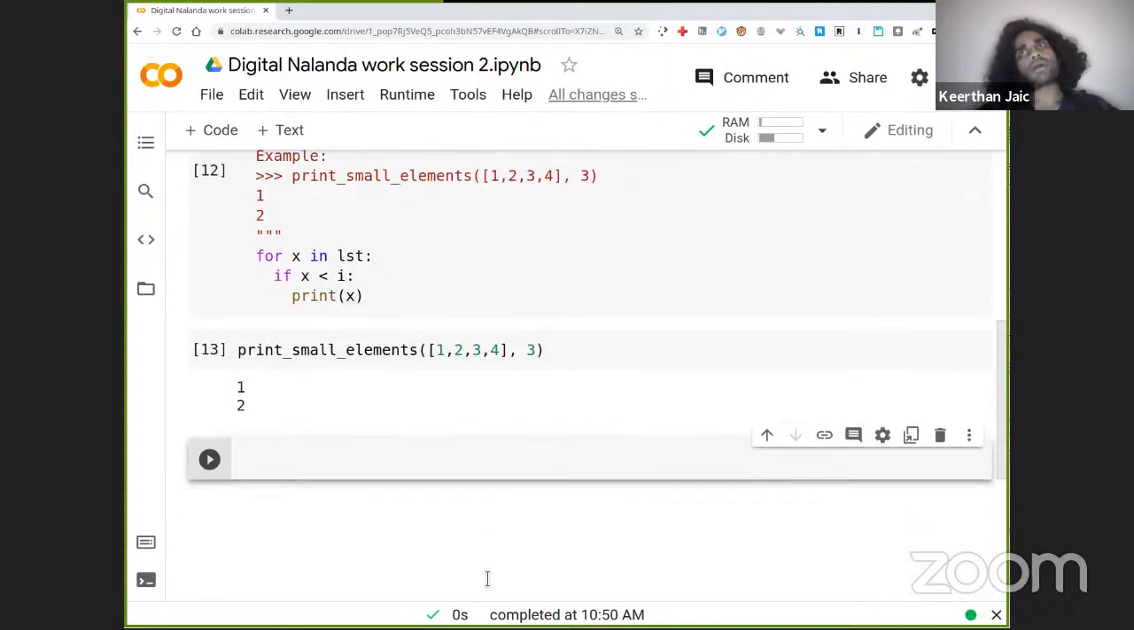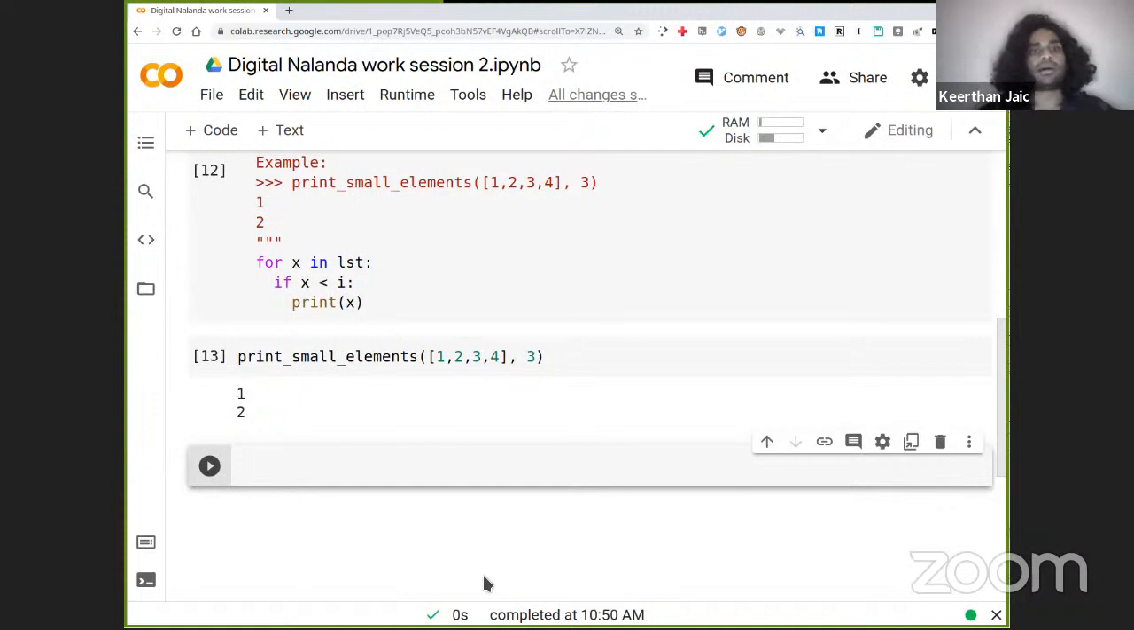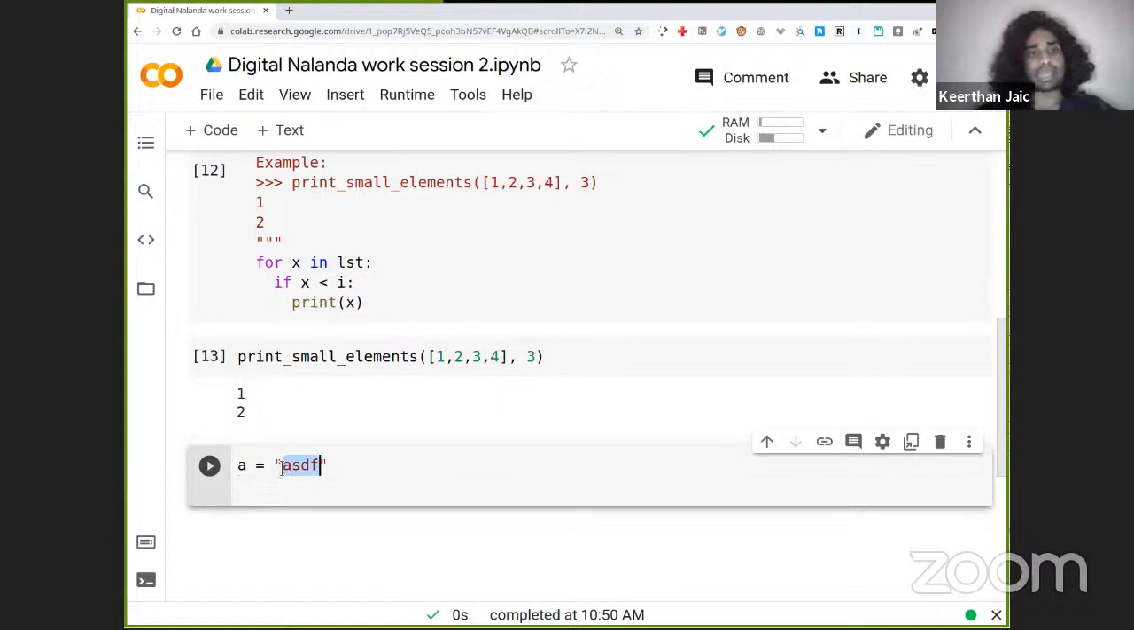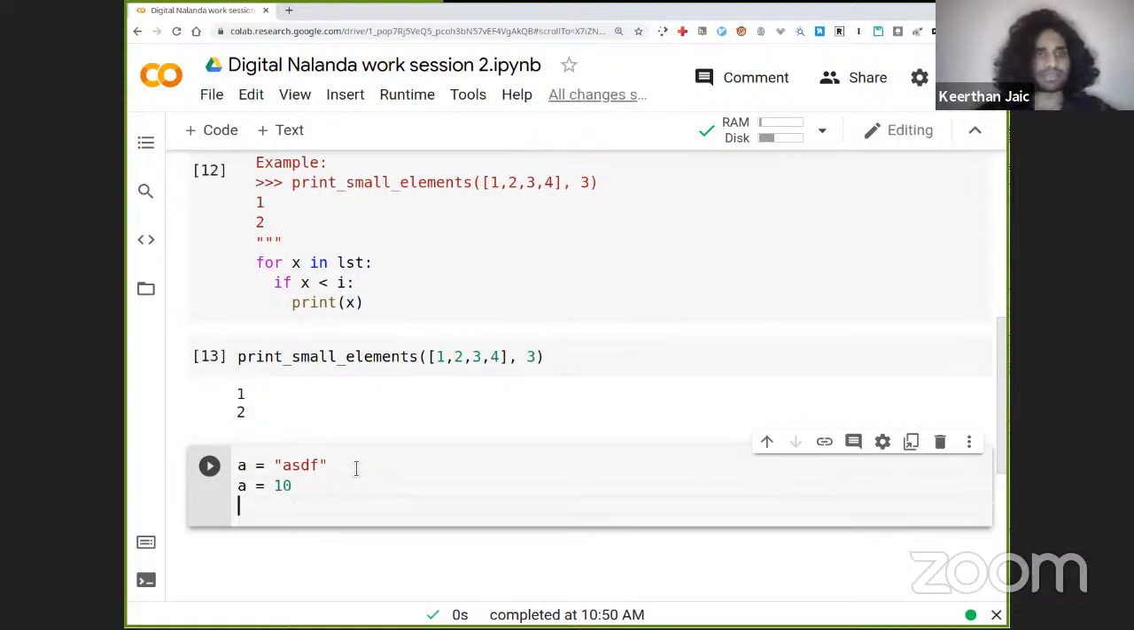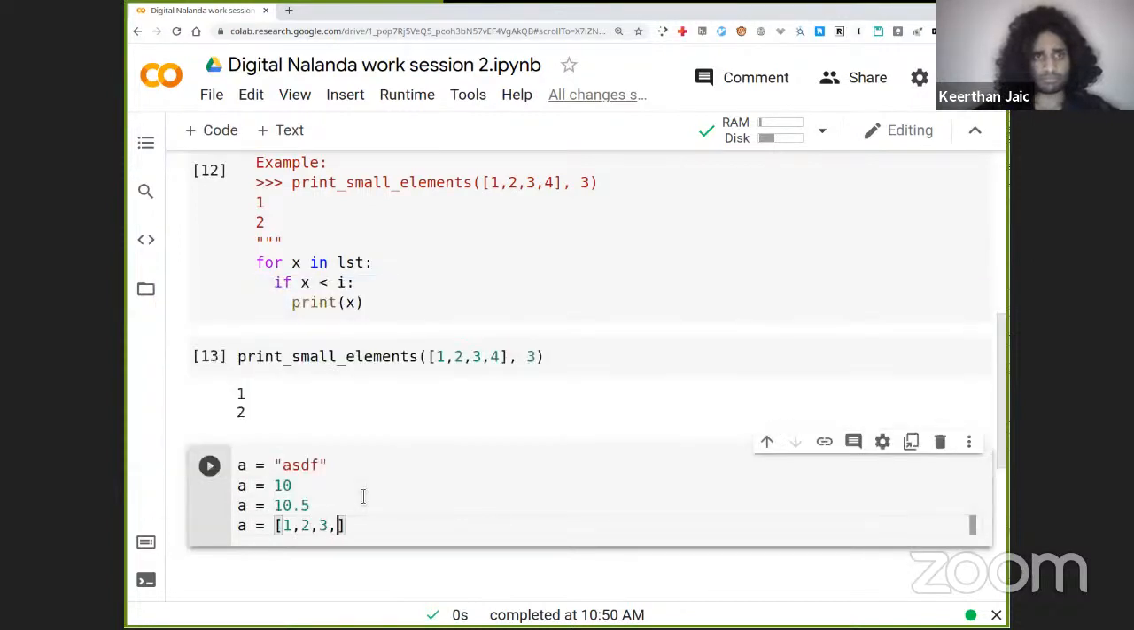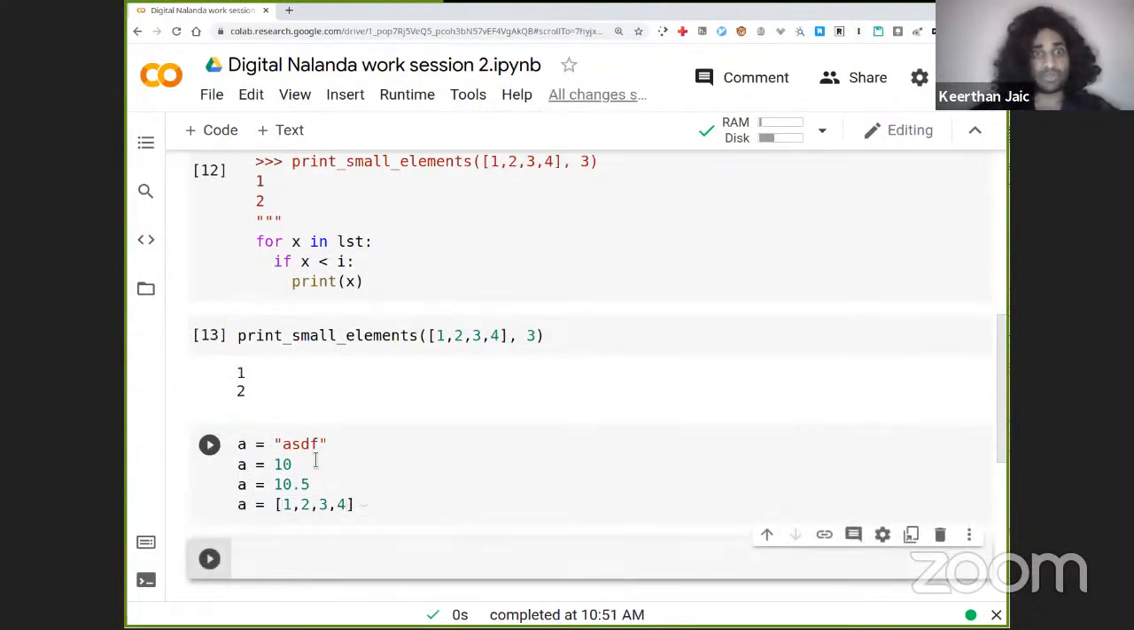I want to talk about another data structure. So far the data structures which you know are strings, which are defined inside quotes. You also know about integers, which is a number. And there's also floating point, which is very similar to an integer, except that it has a decimal point. And finally, we've also worked with lists. These are pretty basic and important data structures which you'll be using in a lot of places.